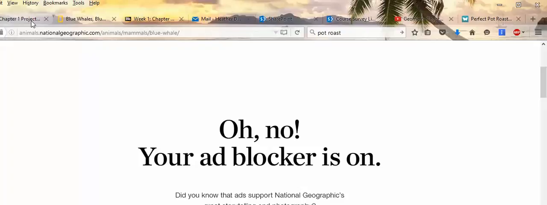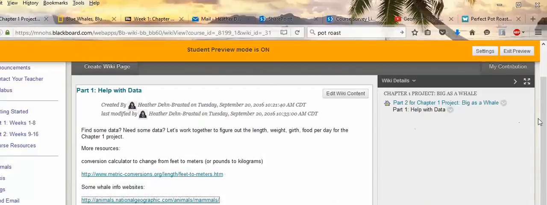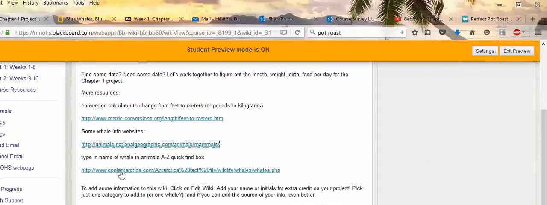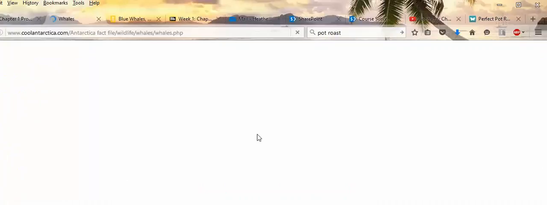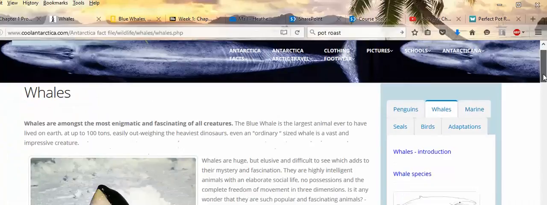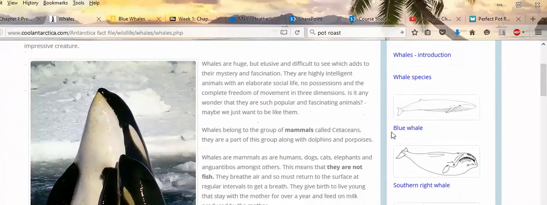And then I have to turn that off. There was another website for this, cool Antarctica, that had quite a few. And you can use Wikipedia or something else as well. You don't have to use these websites, but I had found a lot of information here, so I was just giving you some information that you can use to help you find the data that you need quicker.